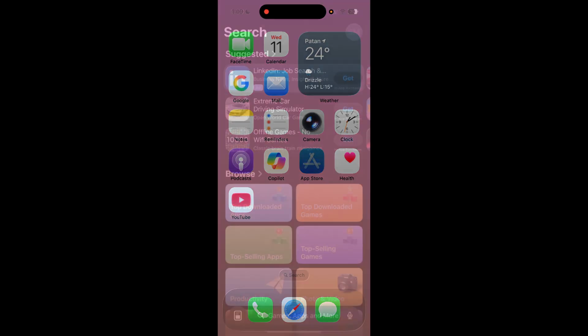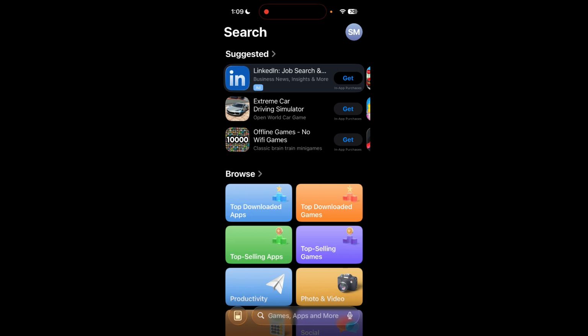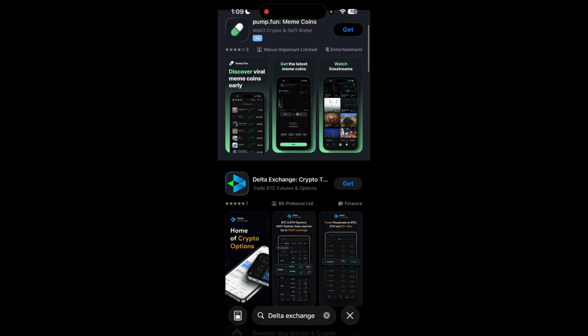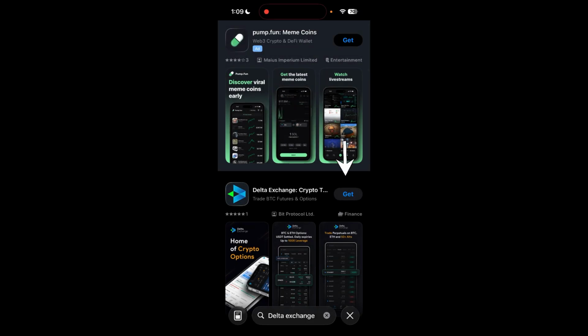First, open the App Store on your device. And once you get into this interface of your App Store, on the bottom there's a search bar. Tap on the search bar and type down Delta Exchange and search for it. And over here we can find this Delta Exchange crypto. Simply select this Get beside it.